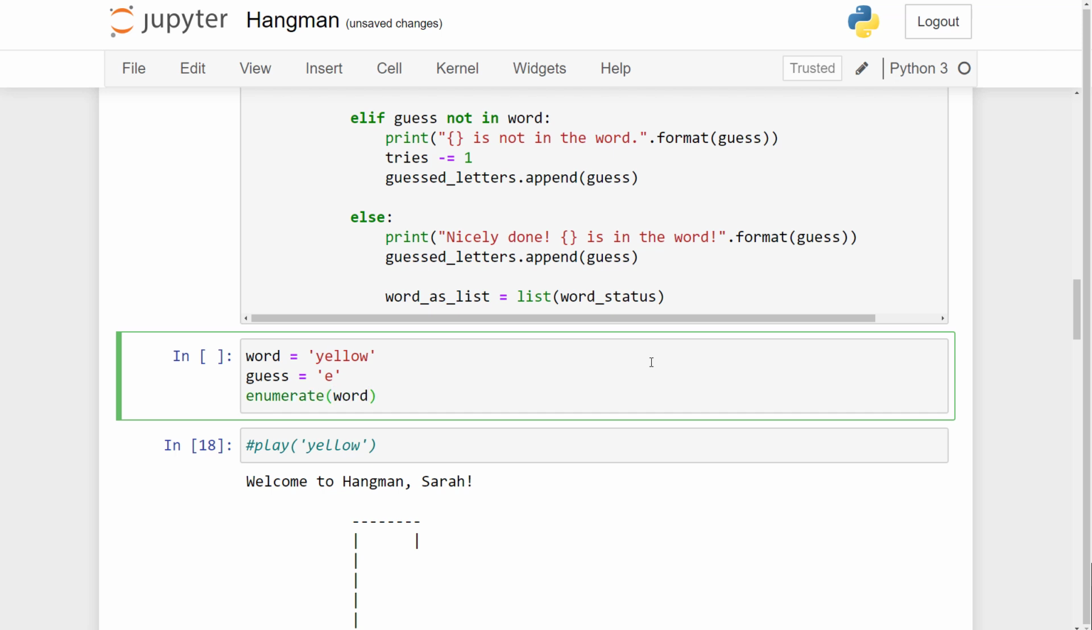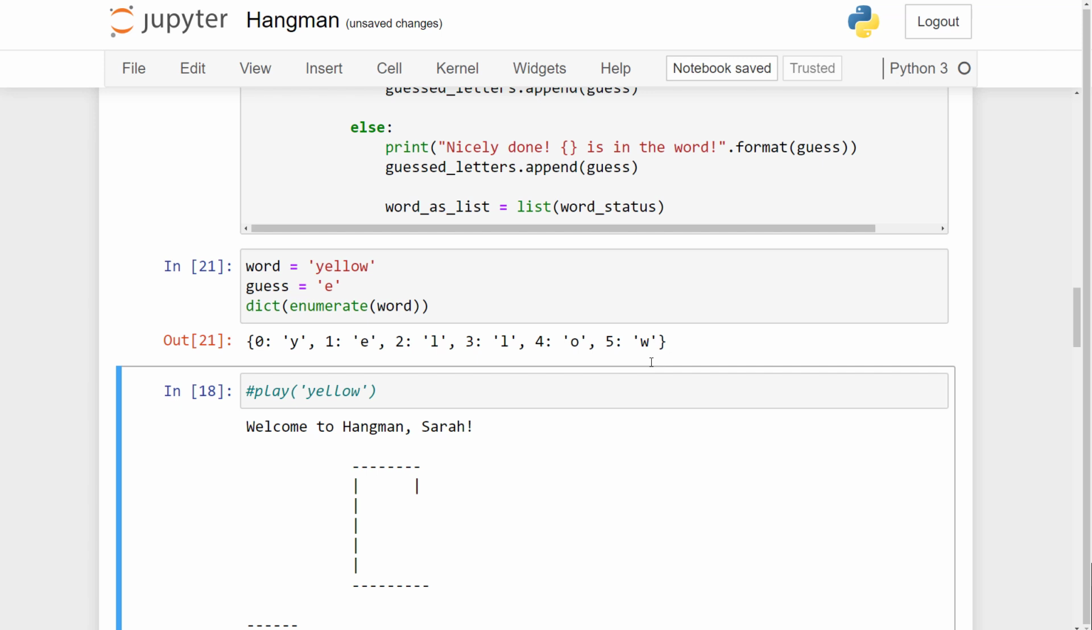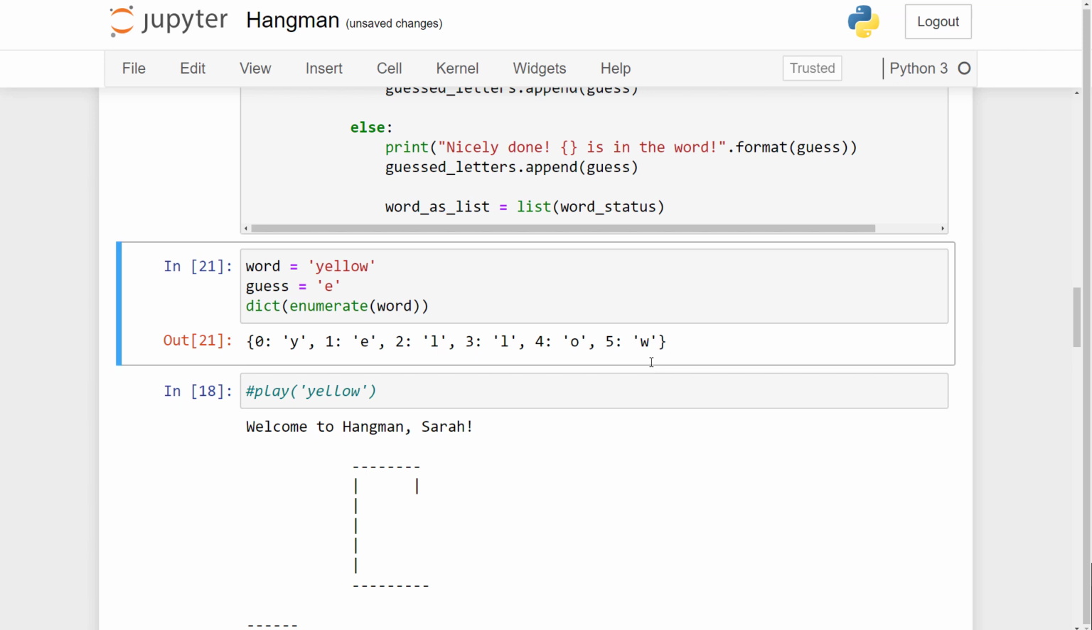Now after this, if I simply use the built-in enumerate function and pass in word, we get back an enumerate object at this location in memory. But can you think back to what this object is storing? Well, here's a clue. If I wrap this enumerate function in the built-in dict function and then run the code cell, you can see that we're able to associate each letter in the given input into the enumerate function with a numeric index. So at the 0 index location, you can see that that's associated with Y. At 1, we have E. At 2 and 3, we both have the letter L. 4 is O, and 5 is W.